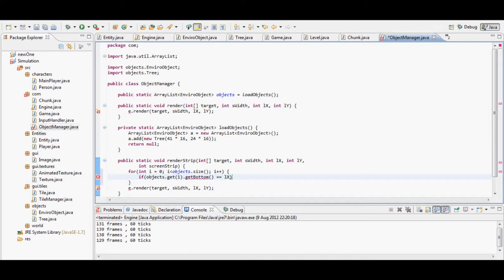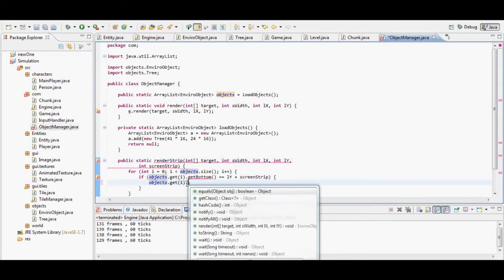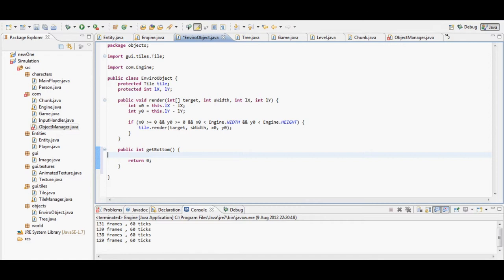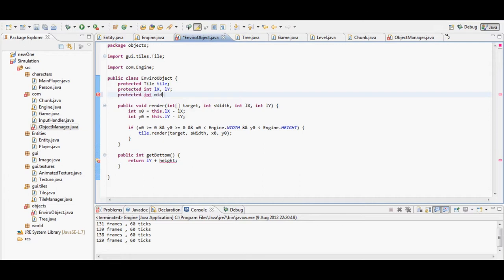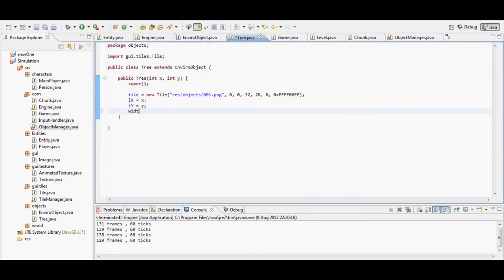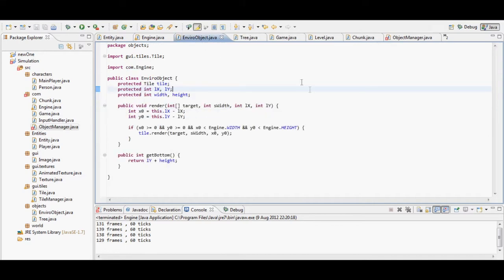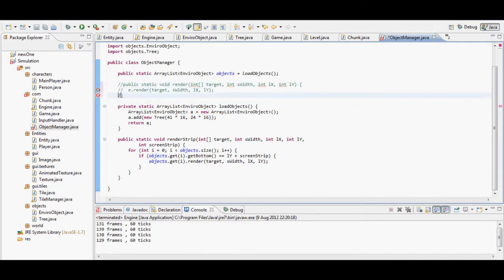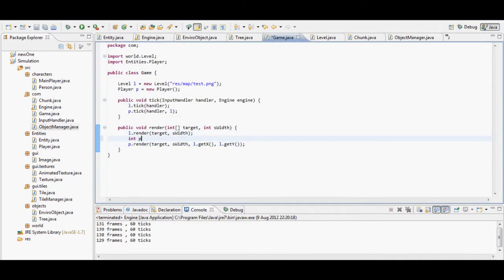What we're doing here is I'm making a function called getBottom in the object class, and what this will do is it will just take the object and take its X position on the level, and add the height of the object to it, and this will tell us where the bottom pixels are. The next thing we do is we store the width and the height separately in the environment objects class, as opposed to the tree class, as all objects will have to have a width and a height.